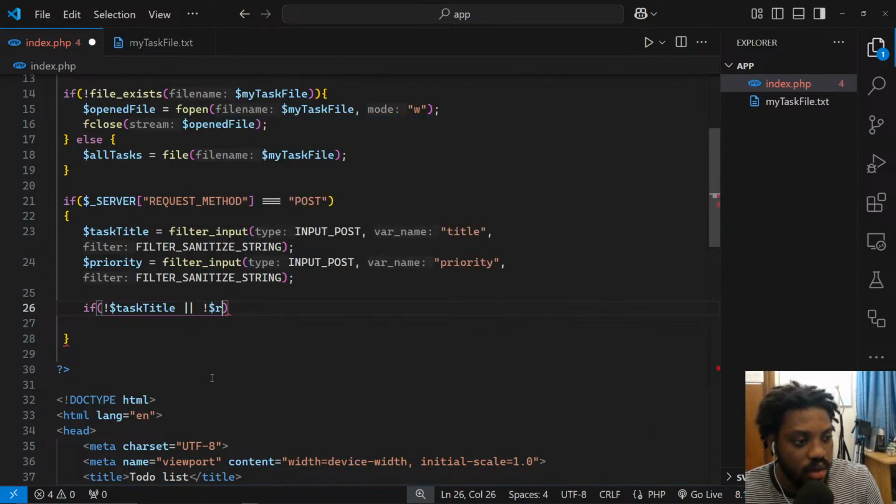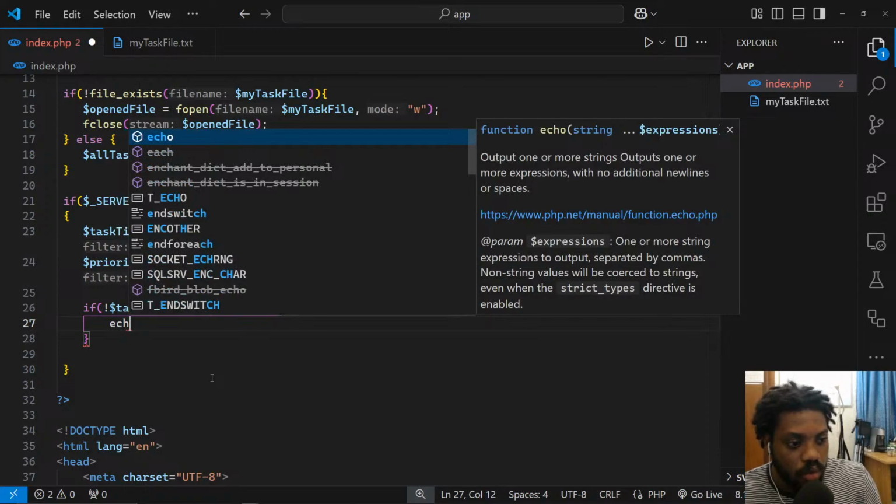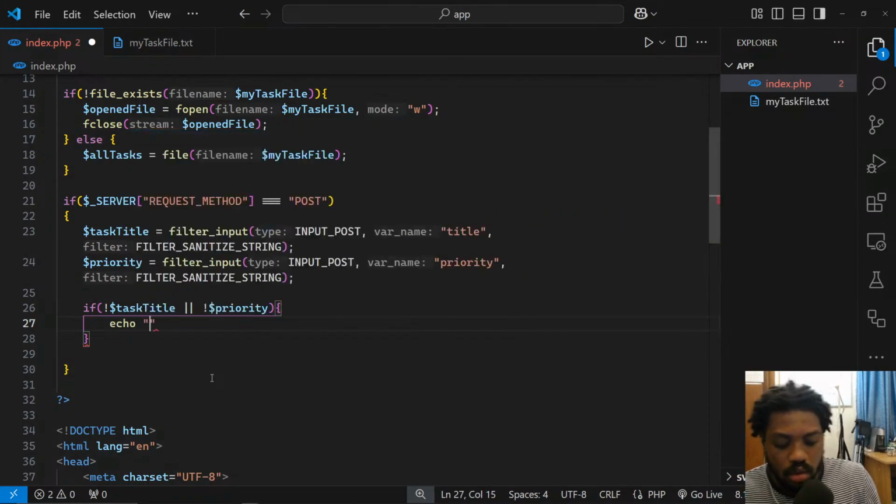So I'll just say priority here. Right, I'll just say echo. I'll say the fields, I'll just put all fields are required. Required. Let's just put it that way.